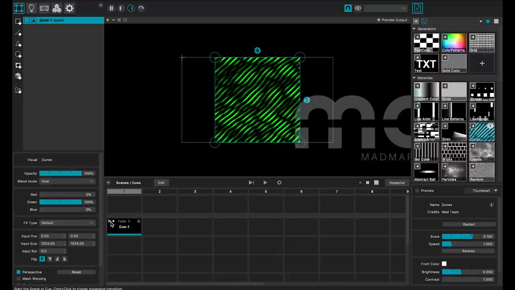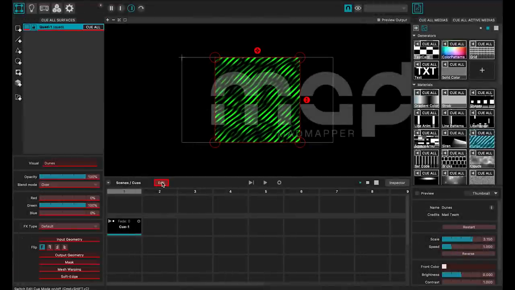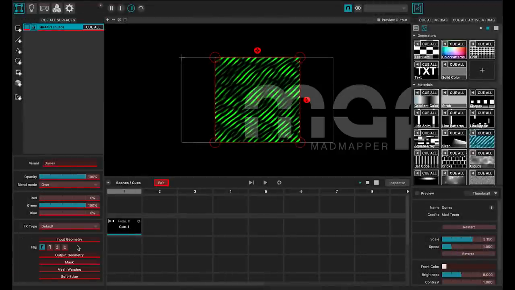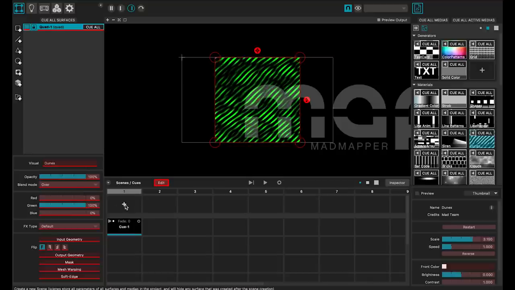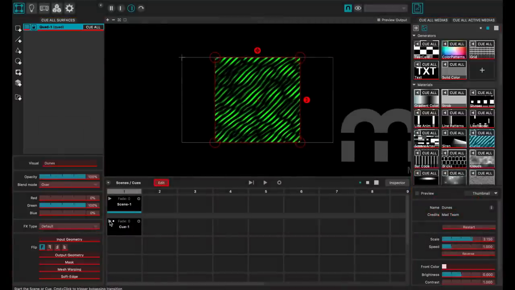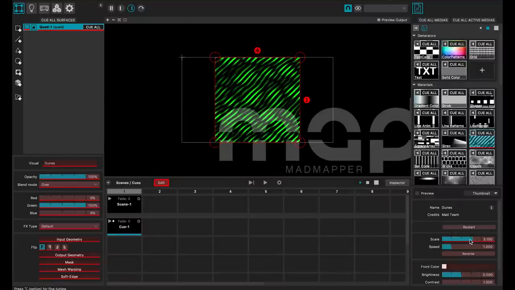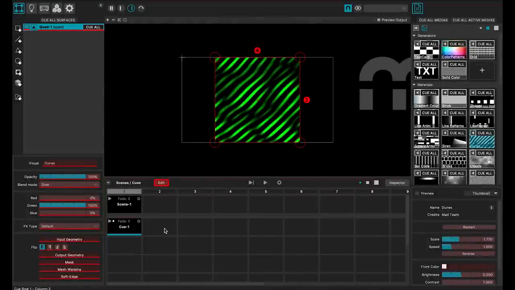It can be difficult to remember what you've stored inside a cue. That's where edit mode comes in. It highlights in bright red what information has been stored inside a cue or a scene. Here we can see clearly how scenes store all information and cues are able to store just some. We can edit cues in edit mode by shift-clicking a parameter to change the value that's stored. We can also create new cues using edit mode.